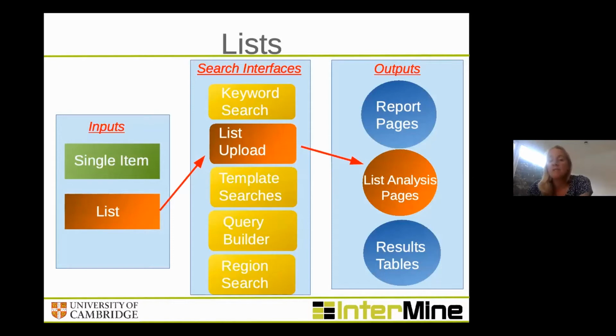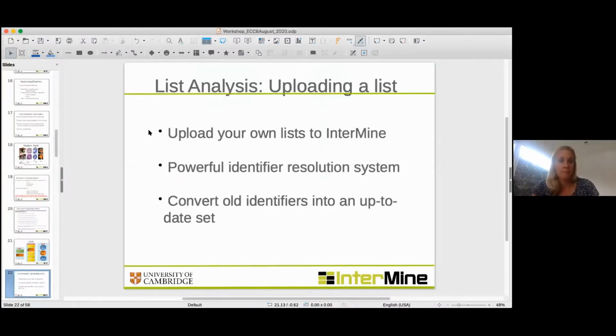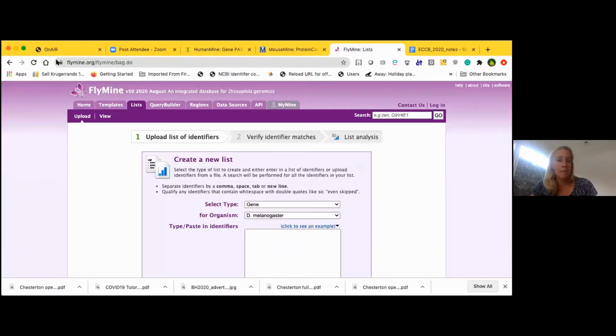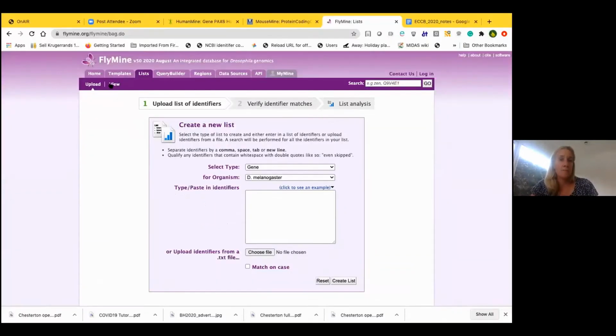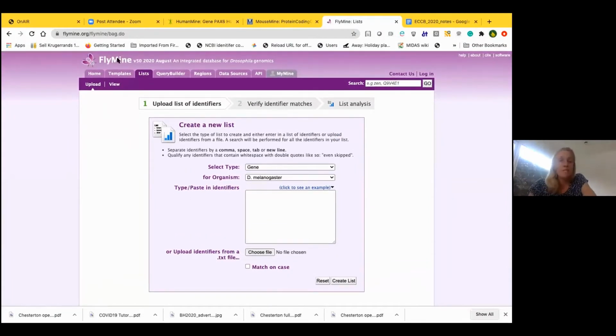So the first thing we need to look at is how you can get your own list of data into an InterMine. So we'll look at the list upload, and then we'll look at these list analysis pages that are similar to report pages. So I'm now going to go to the Lyne database for the list upload, just because we have a nice list upload example already set up here. So as you can see, this is the Lyne InterMine.